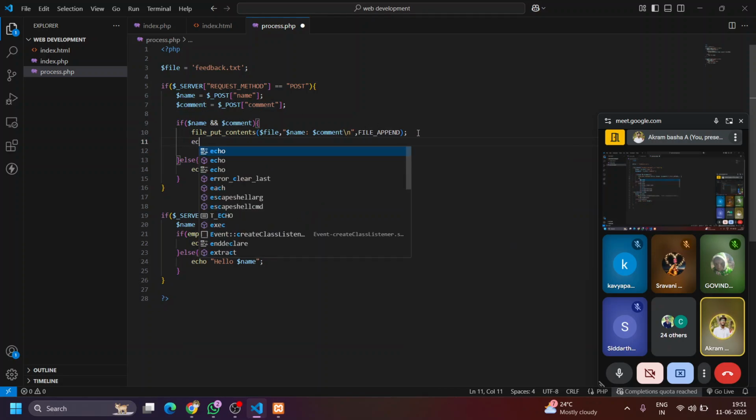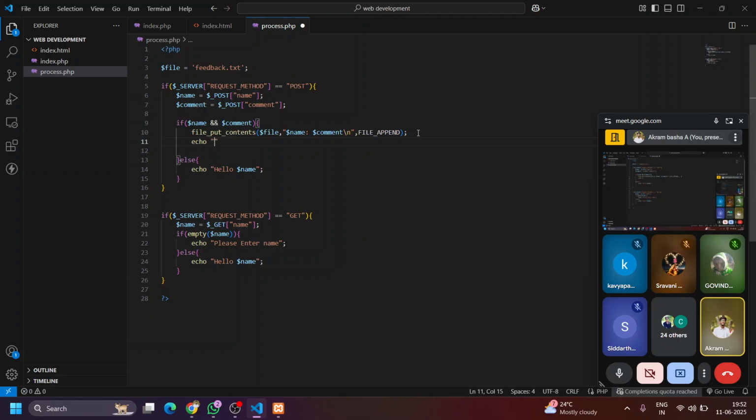Then we have to provide a success message like echo saying feedback saved. Else, echo fill all fields. Here the condition is name and comment.